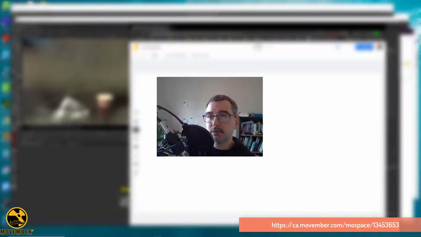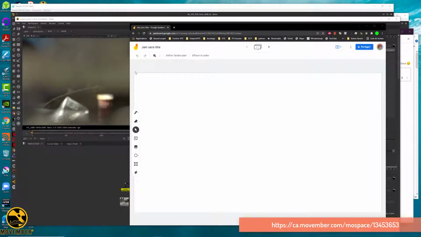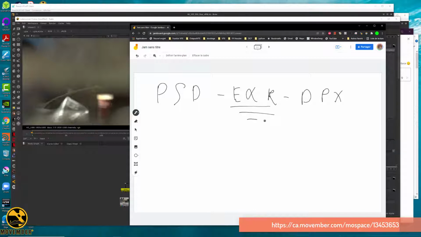Today we are talking about files, proxy, and the weight of the files on your disk and hard drive. So, in production, you may have met some extensions such as PSD, EXR, or even DPX. These are common file extensions in production. The most common and usable is of course the EXR.